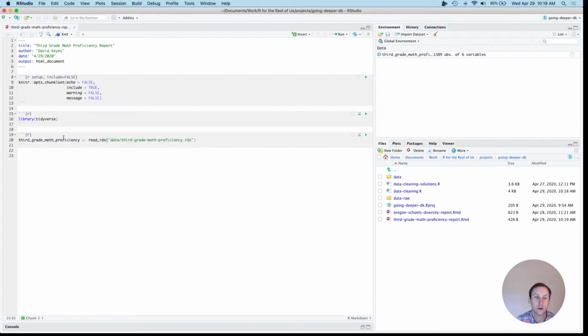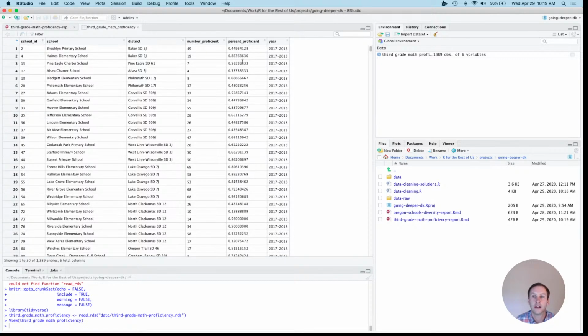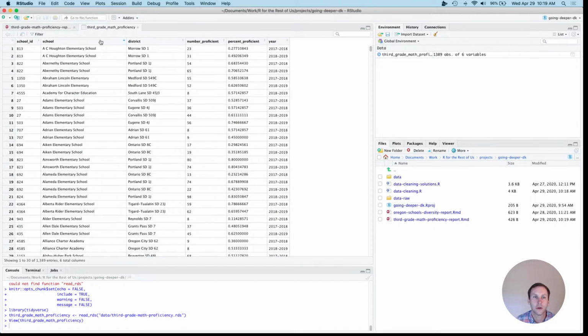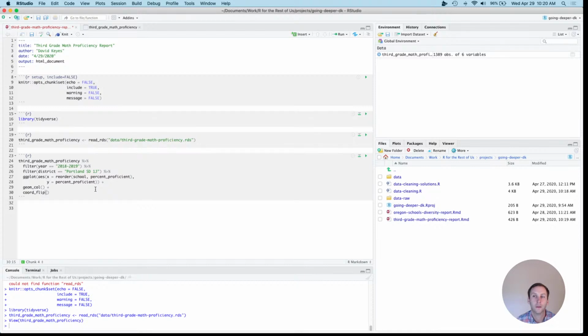You can also open it by hitting Control click on Windows, Command click on Mac. And now I've got each school. Let me just sort it by school real quick. Yeah, perfect. Okay, now I'm going to add a new code chunk, and I'm copying in the code from my slide.